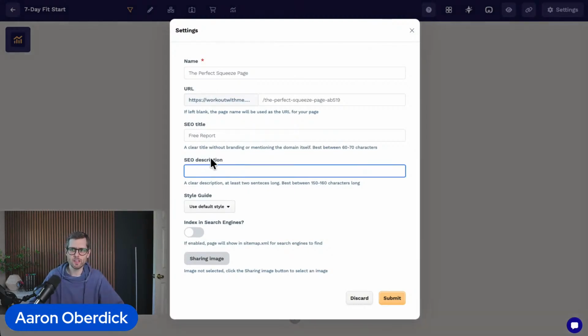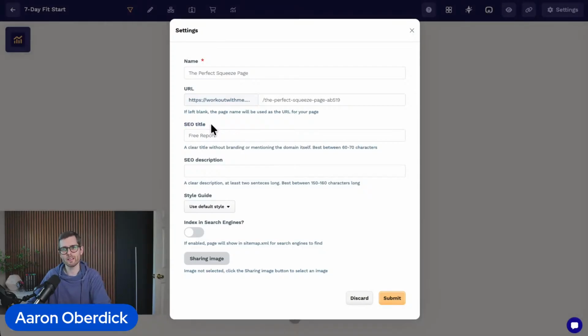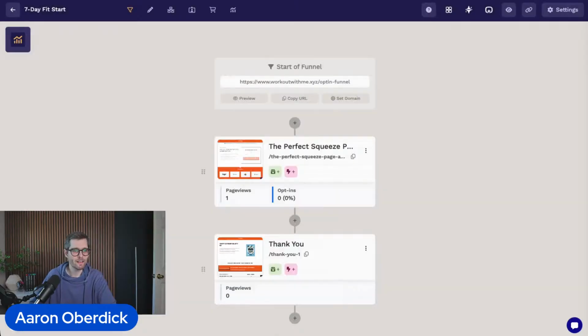And then SEO description and SEO title, same exact relevant information as the product. You just want to make sure that you have some keywords in here. That way, when someone goes to Google and types those keywords in, you are ranking some way, shape, or form. All right. And then that is the second part.